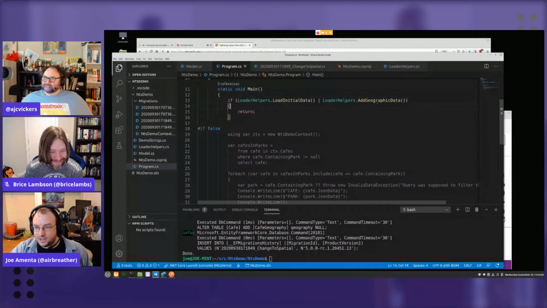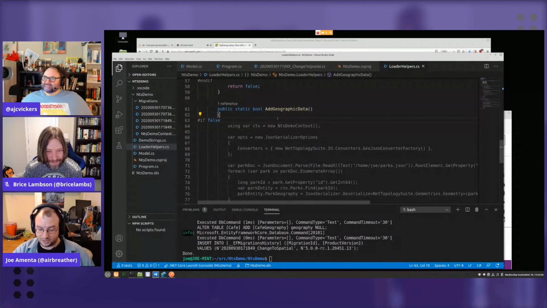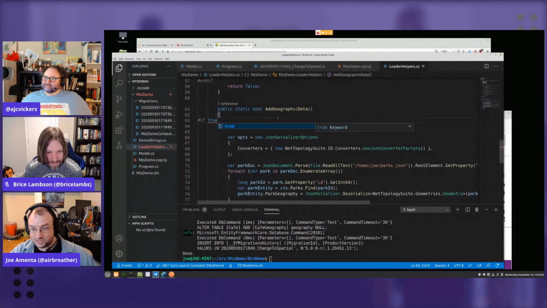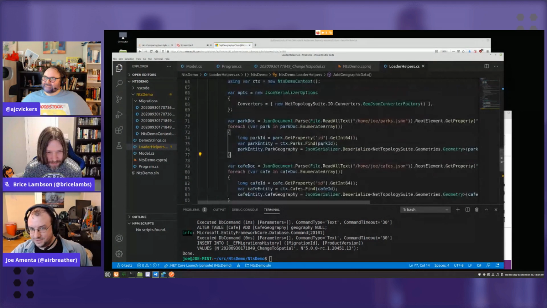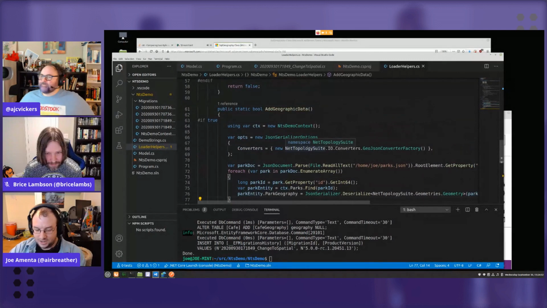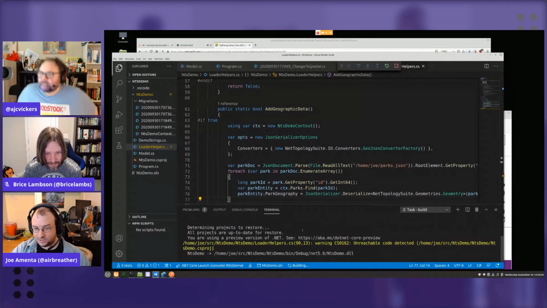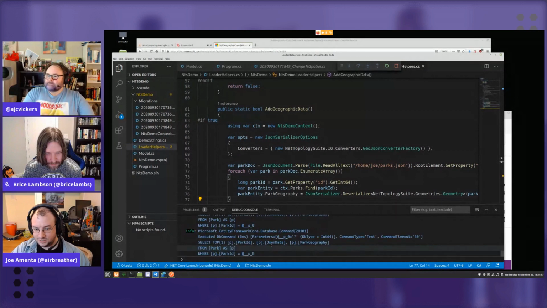So in order to load our data, to actually get the geographic stuff in, I hope this works. I've had some problems making this. Yeah, this looks good. So I'm going to go ahead and run this. It's going to load all of my parks and cafes data.